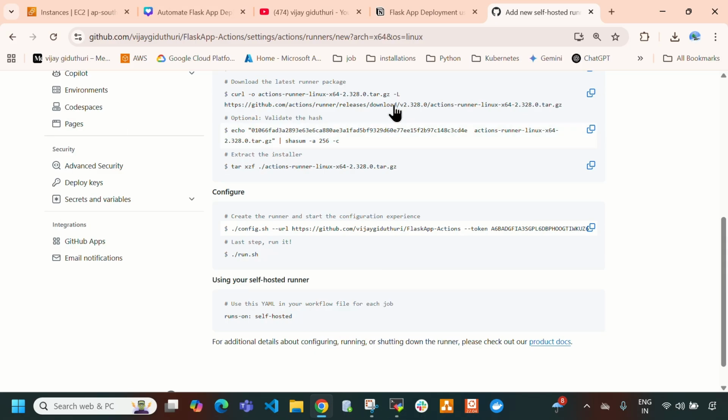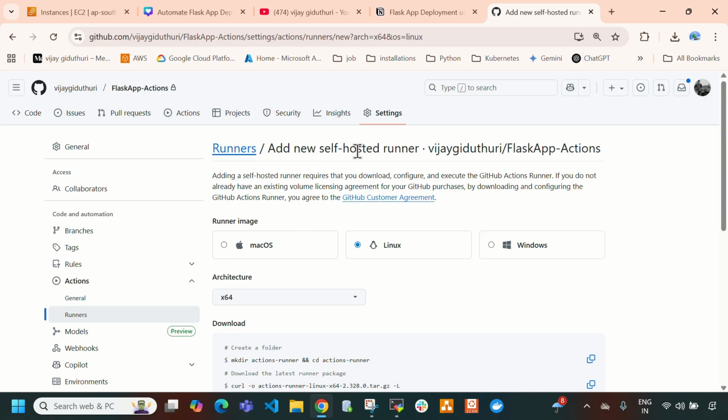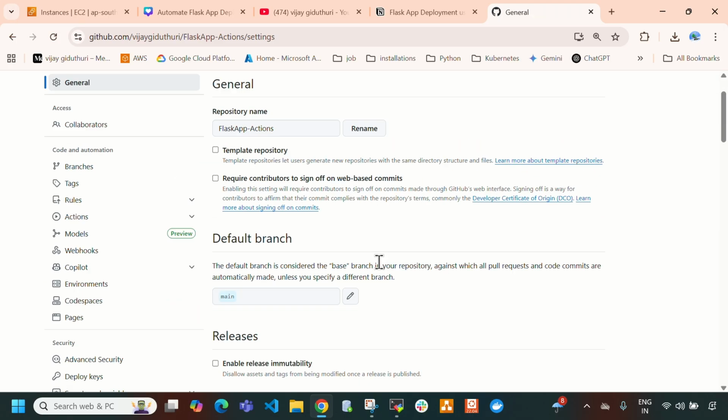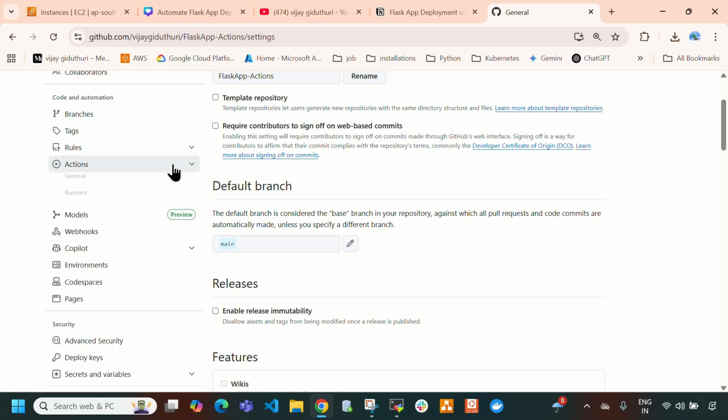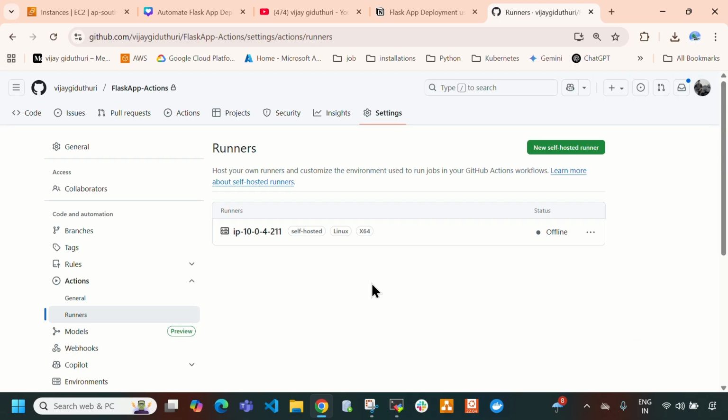Now let me check on this EC2 GitHub whether it has added a runner or not. You can directly select settings, then actions, and then runners. Here you can see a runner has been added. These are the labels, which are self-hosted, Linux and x64, guys. We haven't particularly given any labels, so we're going to use these default labels itself.